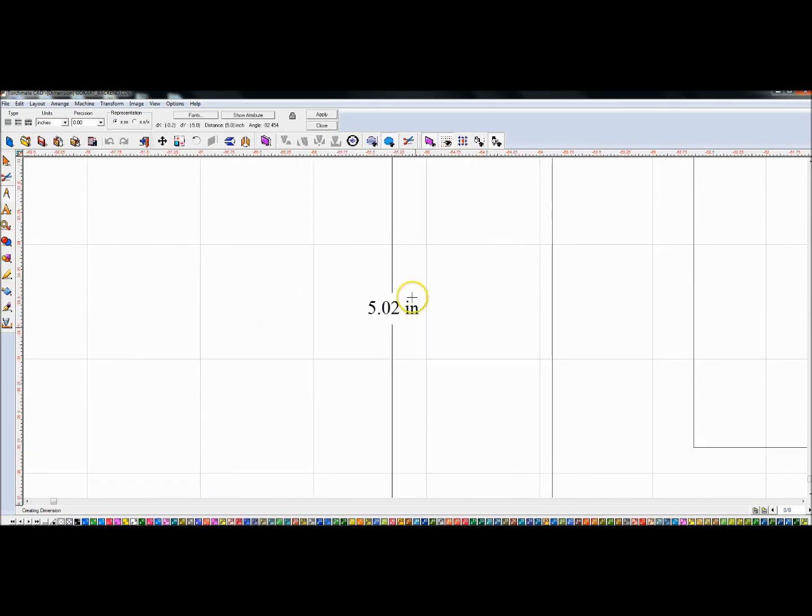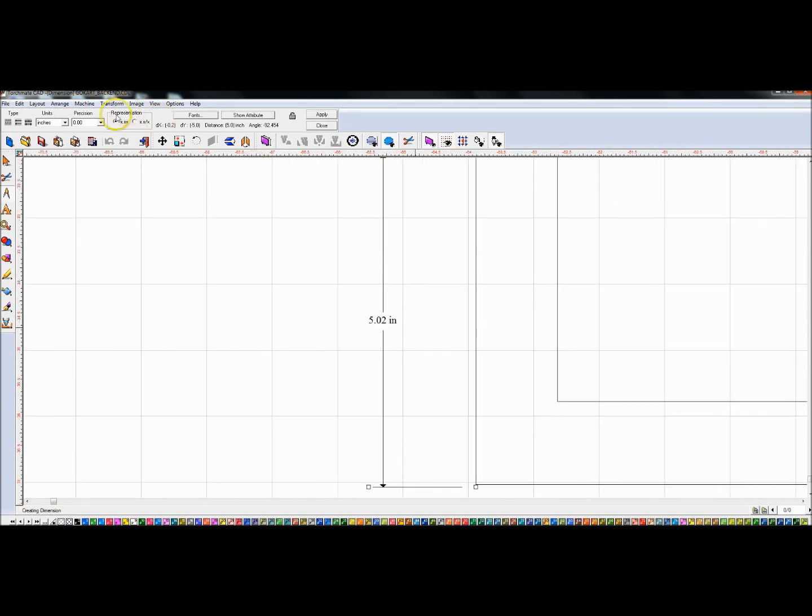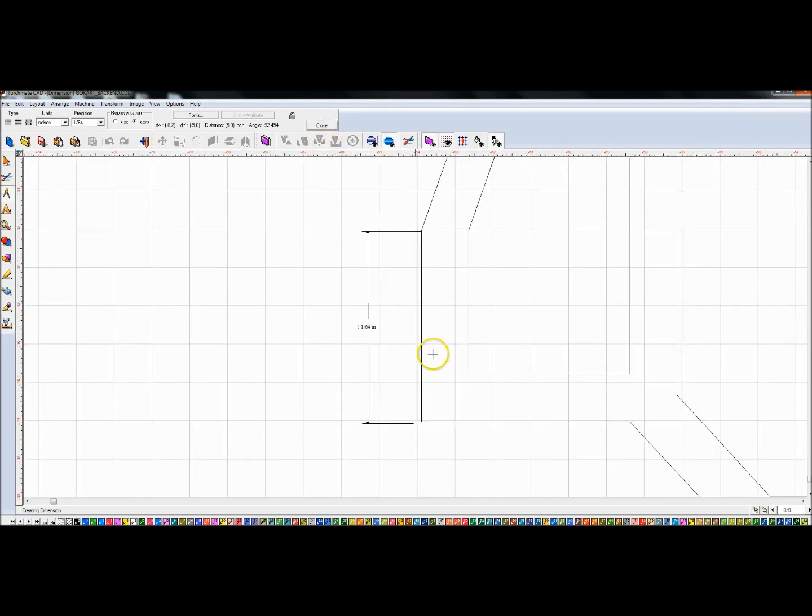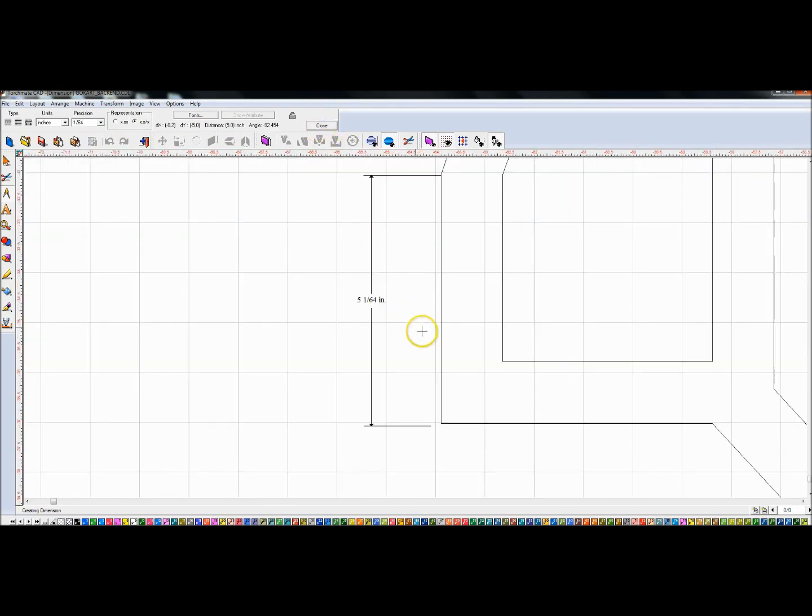Drag this out 5.02 inches. Again, you can come up here to precision. I want to do it in fractions down to a 1/16 of an inch. That's not going to change anything I've done up to this point. Hit apply. Oh, it did. I eat my own words.